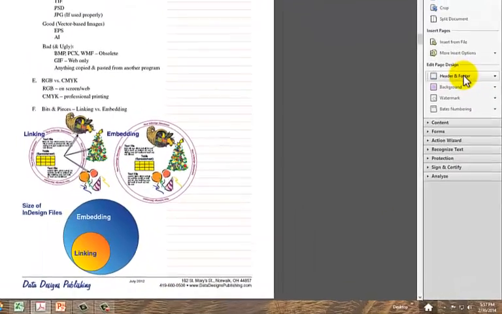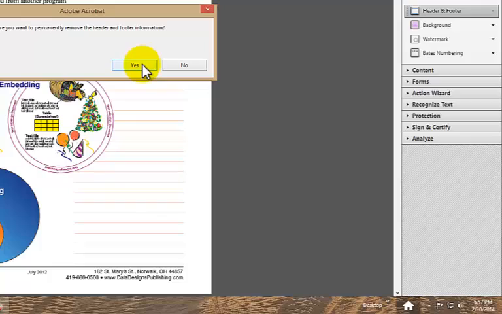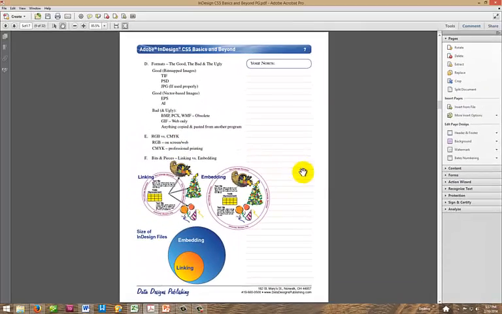If I decide that I don't like it at all, I can come over here to the headers and footers menu and just click remove. It'll ask me, are you sure you want to do that? Absolutely, I'm sure. So there you go, I've clicked that, and you can now see at the top of the document I no longer have a copyright notation, and at the bottom I no longer have a date.